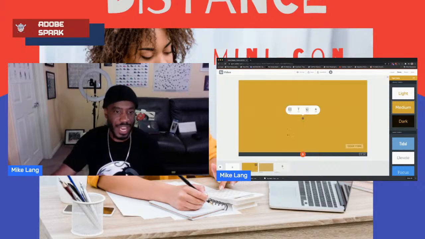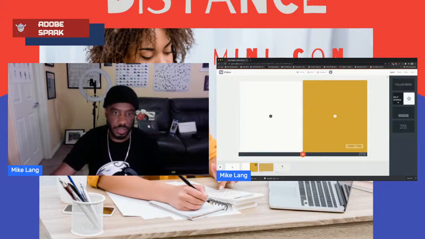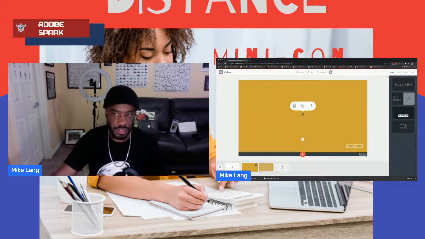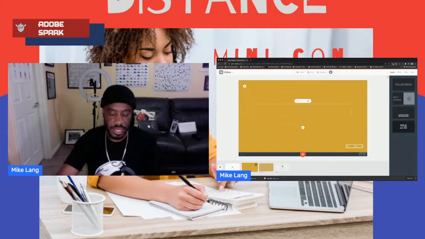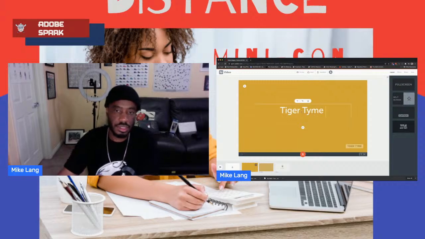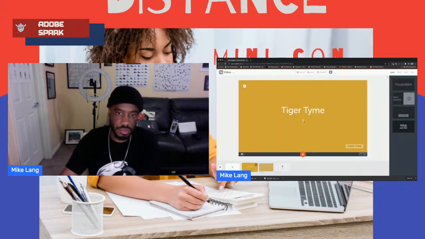All right. When I get inside here, I've got some options. Before we get to these 4 options, I can change the layout. If I don't want the full screen, I can do split screen, so I can put content on both sides. I just make a caption that's there, or I can just say title and text. So I'm going to say Tiger Time, the brand. Change that.